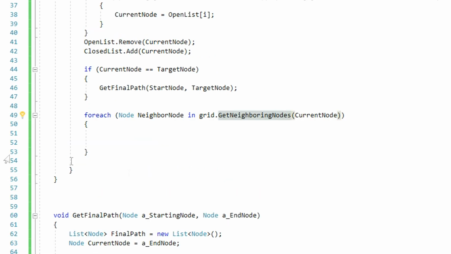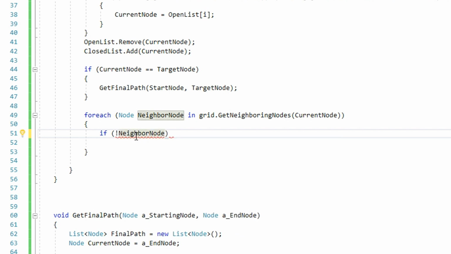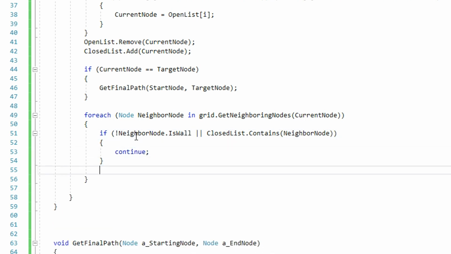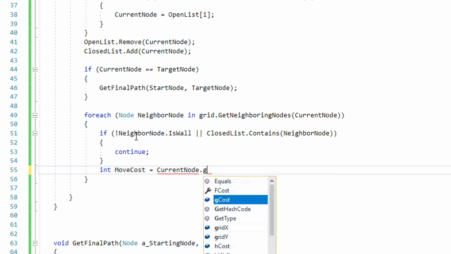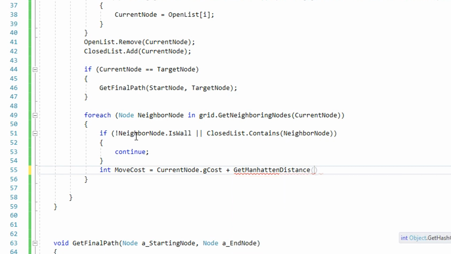Now return to where we left off on the pathfinding script. Write an if statement that checks if the current neighbour node that's being checked is either a wall or if it is already in the closed list. If it is, then we just have to continue to skip that neighbour. Next, we have to calculate the cost of moving to that neighbour. To do this, make an int called moveCost and set it to the gcost of the current node plus the Manhattan distance of the current node and the neighbour node.